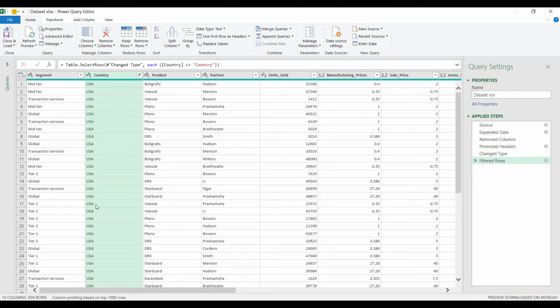So the last thing to do then is to load this information back into Excel. So to do that, we go to close and load. Normally what we do is just allow close and load to load the data automatically into a table. But what we're going to do is select close and load to, and then select a pivot table option.